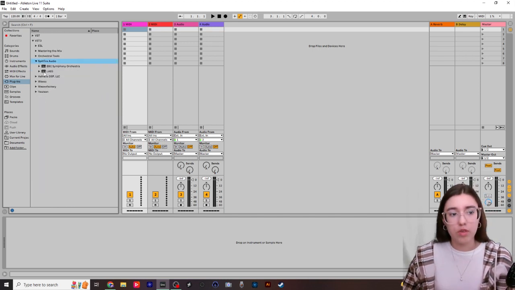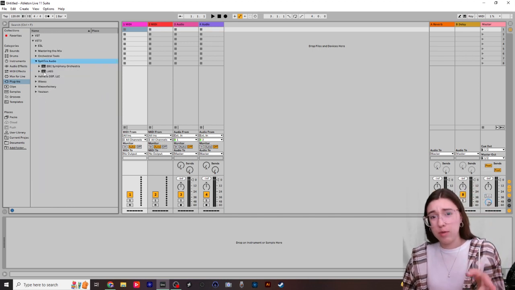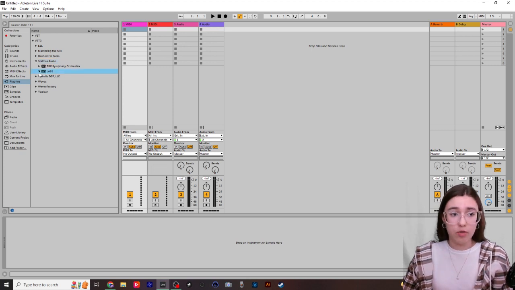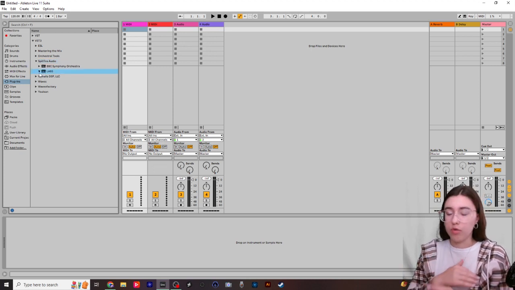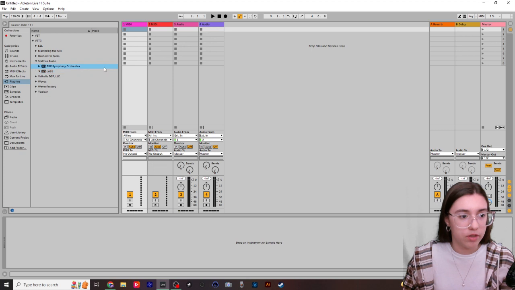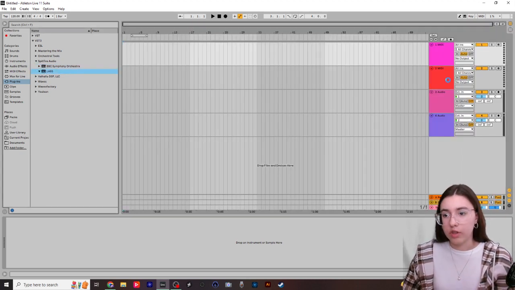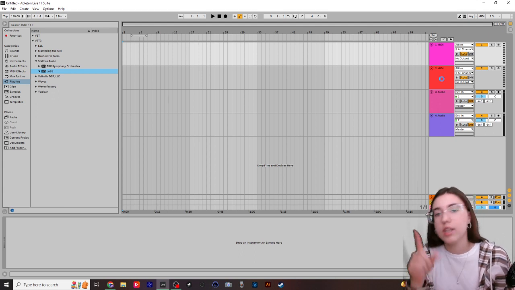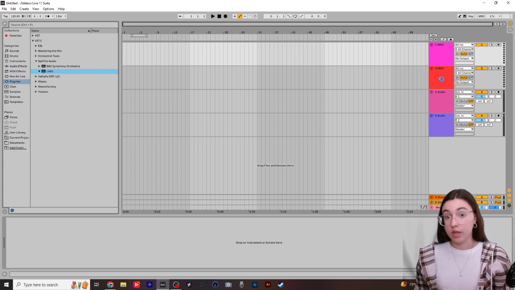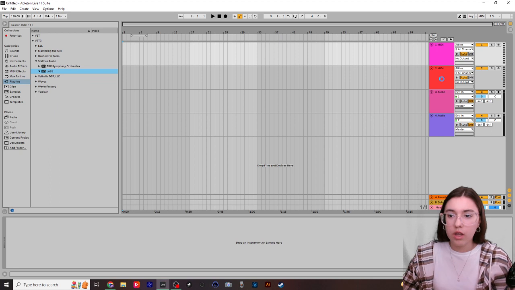One of my go-tos is Spitfire Audio. They have a BBC Symphony Orchestra and also their Labs plugin, which are both free, and that is what I use all the time. They're one of my favorites. So I think we're actually going to start with Labs today, because they have a lot of interesting sounds, and I think I have a list of a whole bunch of sounds that I really like to use, and sounds that I think are interesting.